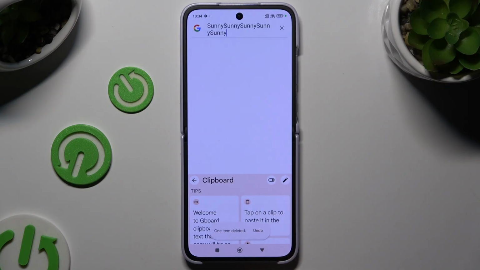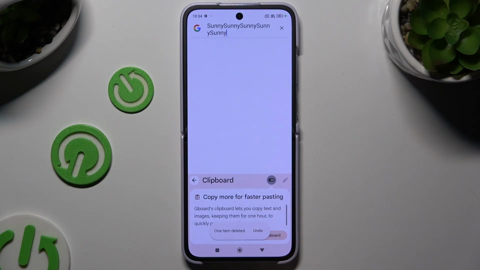Lastly, to disable Clipboard completely, use the same switcher as before.